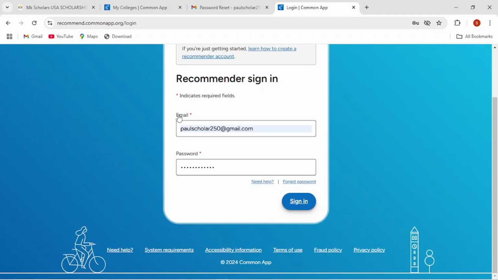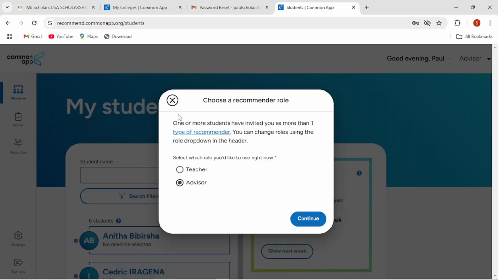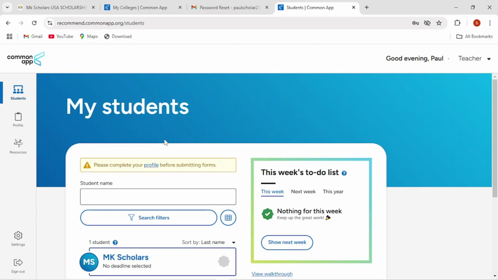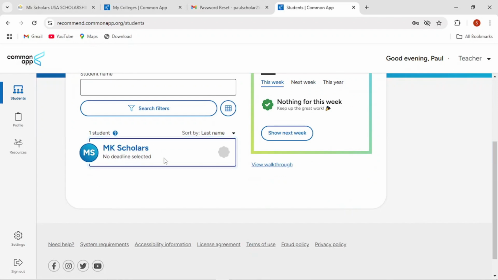And you can see, if you are a teacher trying to create, one or more students have invited you as more than one type of recommender. You can change roles, select which role you would like to use. This is when many students invite the teacher, some as advisor and others as teacher. But MK Scholars invited him as a teacher, so we continue. You can always see the students who invited you as a teacher.